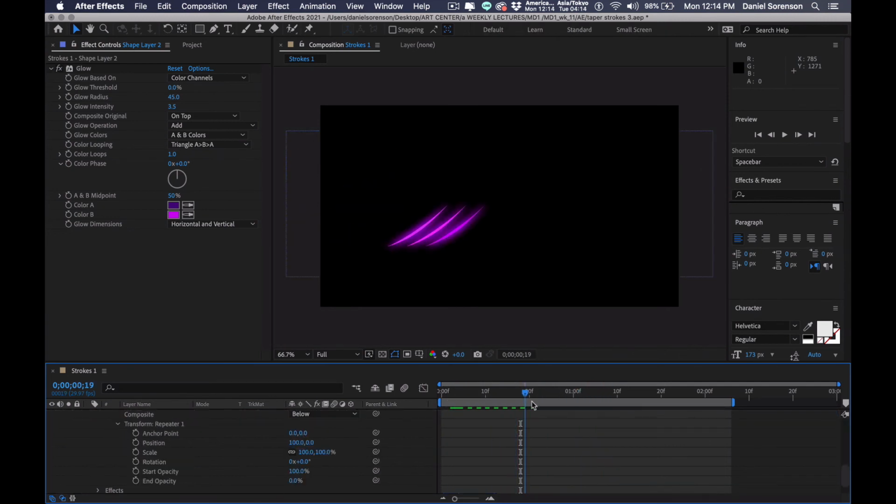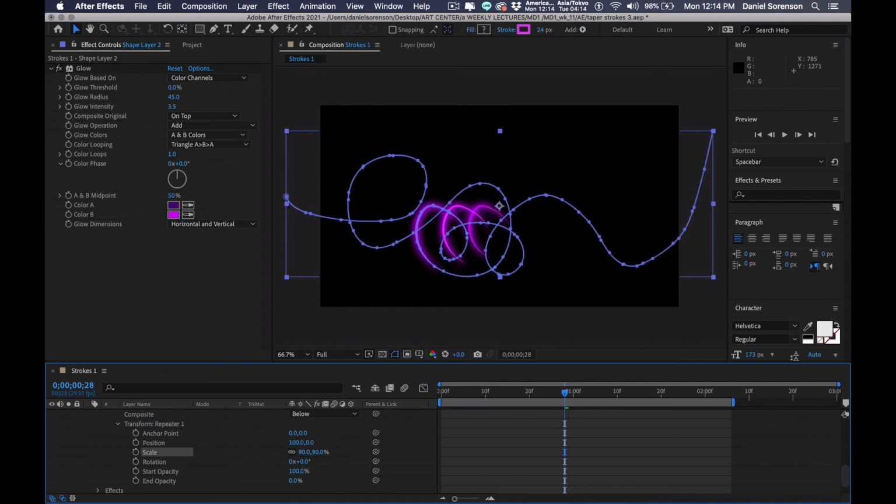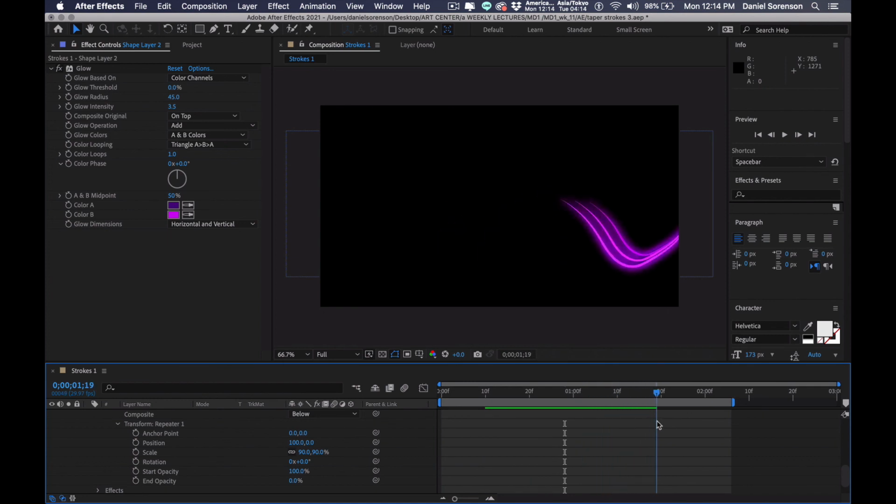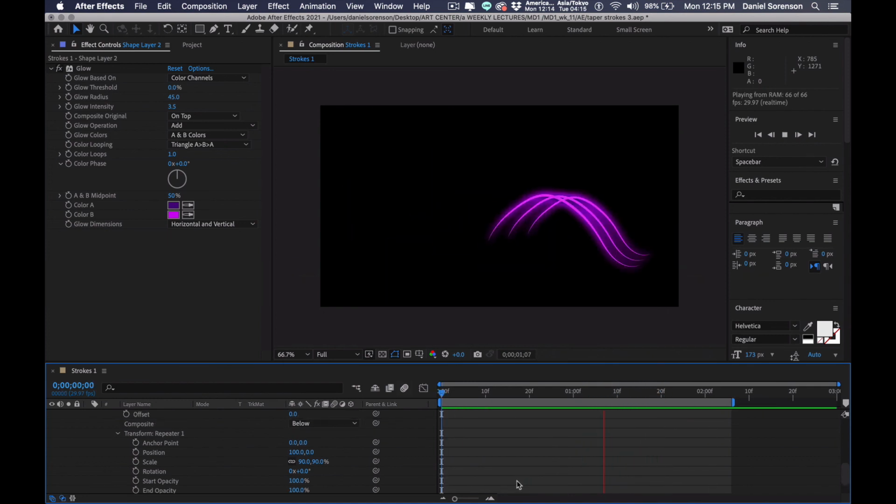So this looks pretty cool. Now what we could do is scale it. So like if I scale it, say 90%, then each progressive repeat will be 90% of the previous one. So it just gives us a little bit more depth. And there you have it. Animated strokes with a taper and a glow.